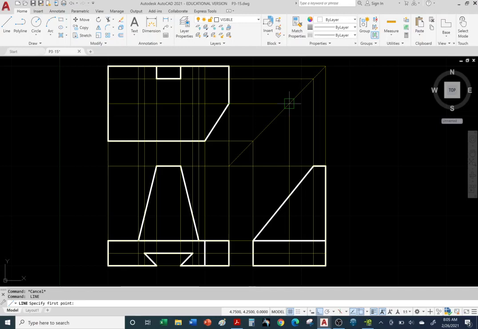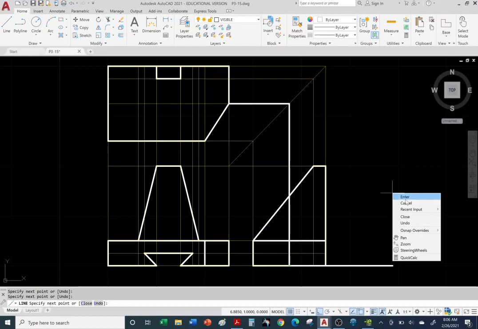Again, you don't have to do it this long way. You can just simply draw your line. But I'm going to do it the long way just so you can see where it's coming from. Later on, I won't be doing it this way, but it's just to help you understand orthographic projections. And hit escape, or right click enter, or hit enter to exit.